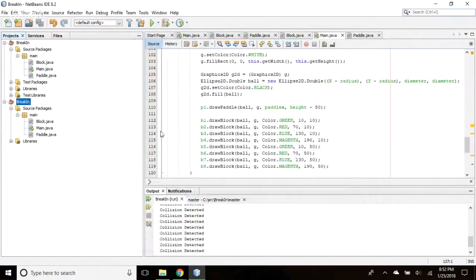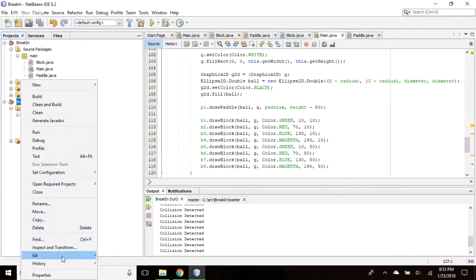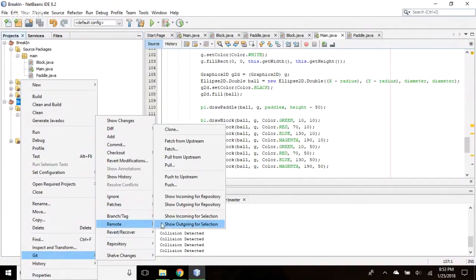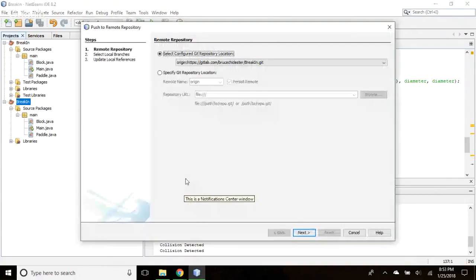Go to the break-in thing. Which one? Right mouse button, click. Bottom one. Git. Now we want to push. Let me see. Commit. Check out. Add. Diff. Revert modification. Say remote. Push. Which one? Push. Okay, now, hold on. That's correct. Say next.